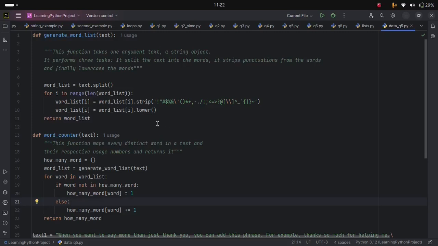So I compute text split and assign it to a variable called wordList. With a for loop, for i in range of length of wordList, I compute with every element of the wordList the strip method and lower method, and assign the result to the same place. And at the end, return wordList.